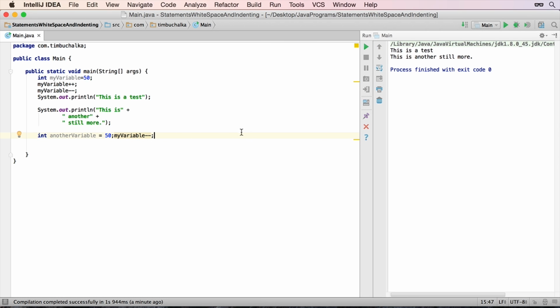We could take that even further. We could put, that was IntelliJ adding this to go to the next line. That was something that I did.